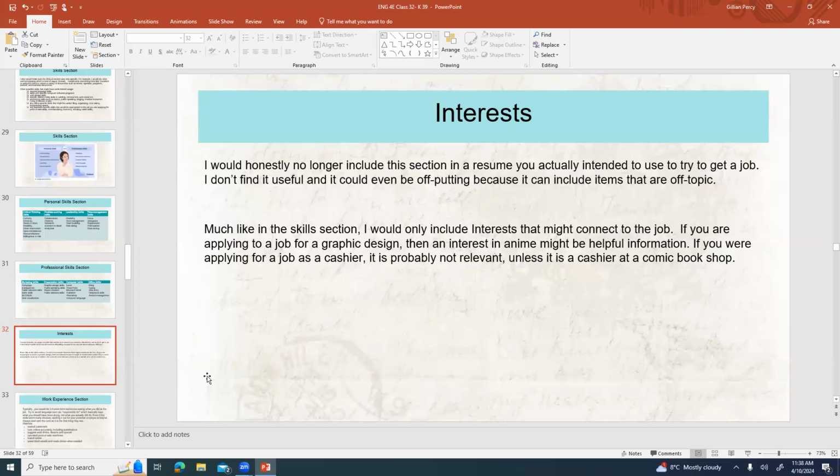But I would only include interests that connect to the job. So if you're applying for a job in graphic design, then an interest in anime is super helpful. Maybe you're drawing some anime, maybe you're very familiar with all the formats in anime. If you're applying for a job as a cashier, it's probably not that relevant, unless maybe you're a cashier at a comic book shop, in which case knowing all about anime and manga could be helpful. So think about what kind of job you're applying for and what interests you honestly have. You don't want to make things up, but what do you honestly have that might be relevant for that job?